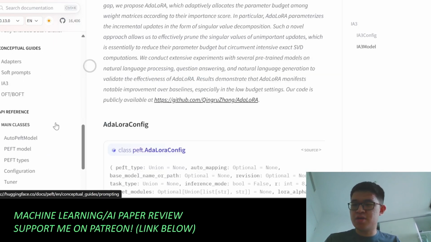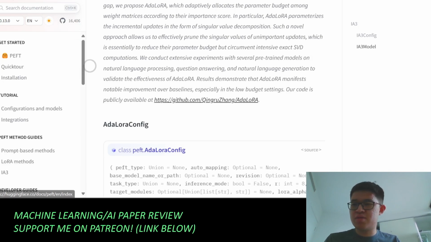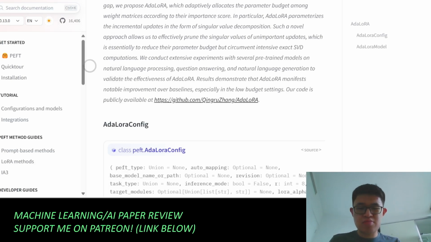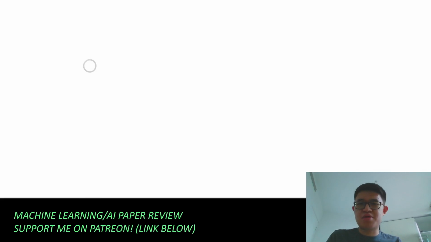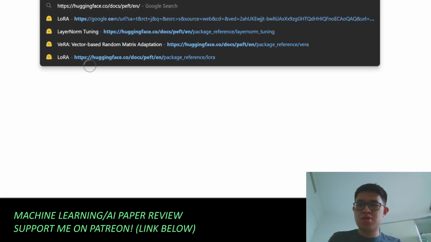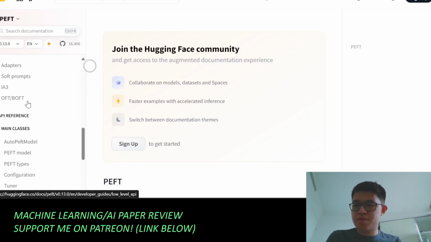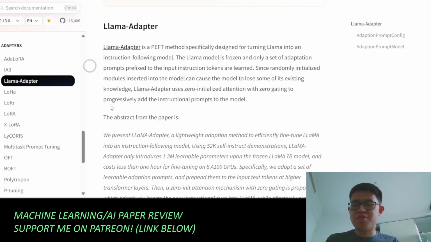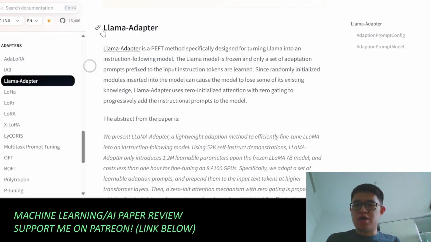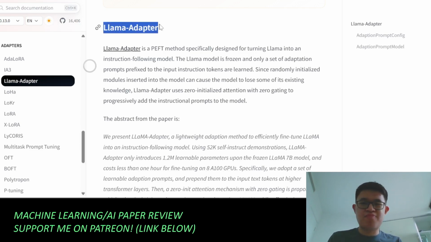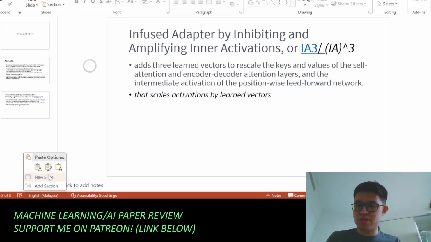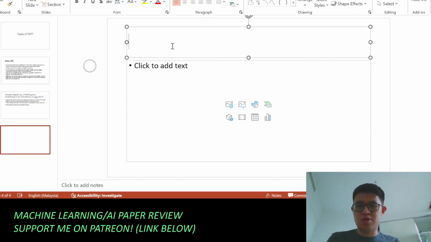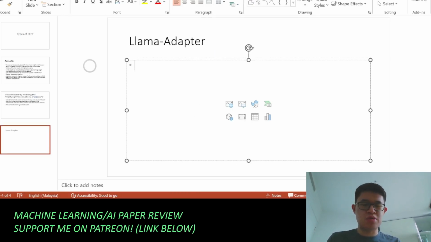Moving on. Oh crap, where is it? All right, is it right here? Okay, maybe I should go back. Okay, something wrong. Let me just go back to here. Where's the methods? Ah, okay, right here. Cool. All right. Next, we have the Llama adapter. Now, I heard of this before, but I didn't pay too much attention to it because it isn't as popular as LoRa and QLoRa. But that's okay because I'm gonna learn it right now.